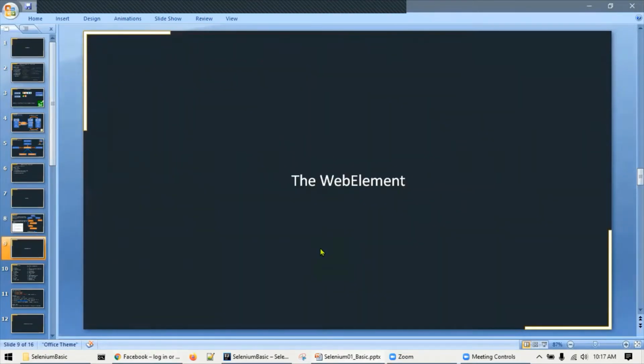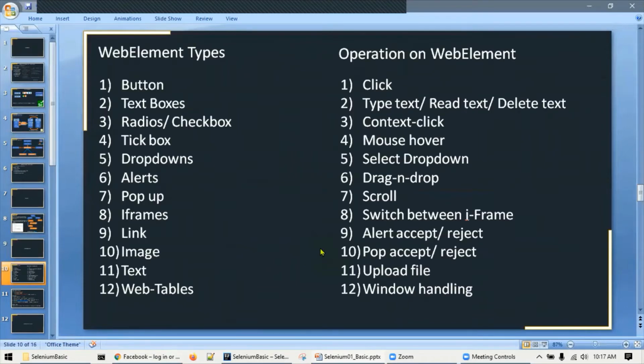Right, so now web element. What is a web element? A web element is basically an element on which you interact on a website, for example a button or a text box and so on. These are the different web element types which are very commonly observed on a typical web page or website. We have buttons, text boxes, and so on, I think about 12, and a couple of others. These are the web elements with which an end user will interact, and the same thing we will have to automate using the Selenium library.